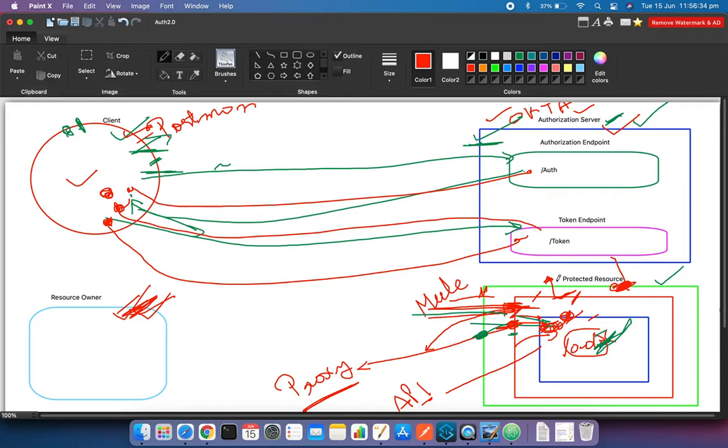So the same OAuth 2.0 concept has been used to provide access to a resource to a specific client or application, right? But your authorization server is different. It is a third party which is providing the services for authorization and authentication. Okay, so the same dance, the same concept has been applied.